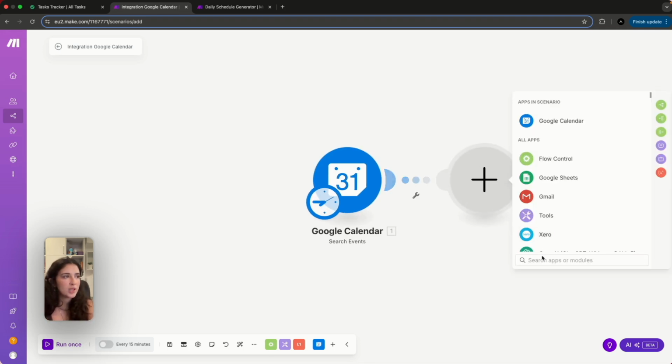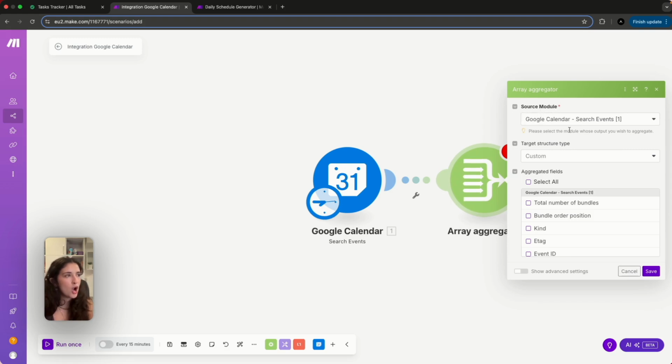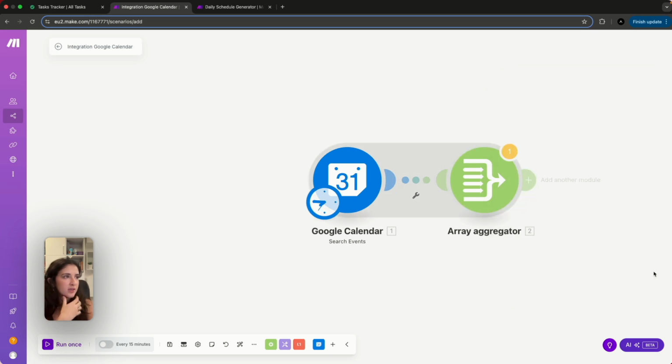And so for this, we need an array aggregator. All of the information is coming from our Google Calendar, and we will be receiving a lot which we don't really need. All we want is the description, the summary, and the start and end. This is all that we need right now. And we can save this. So it'll just pull everything together and only keep this information.